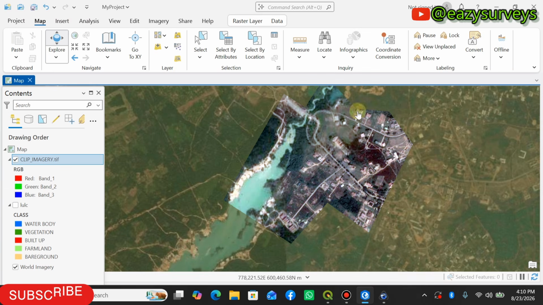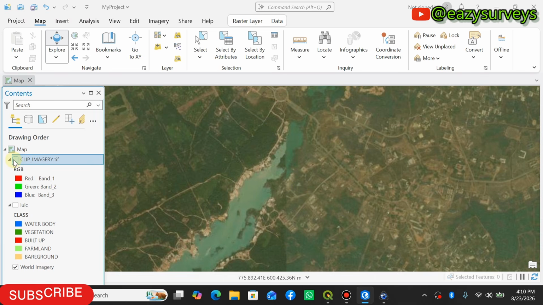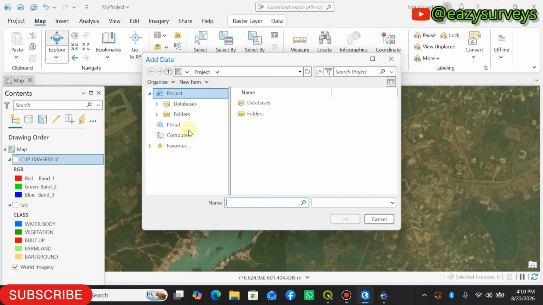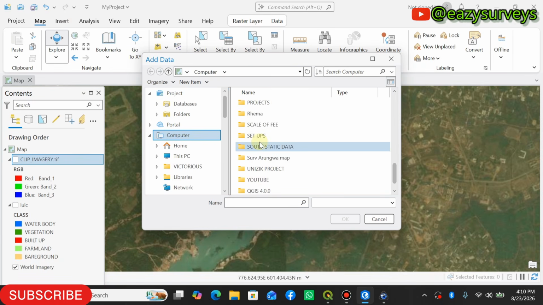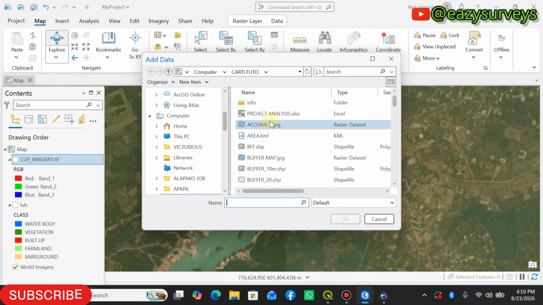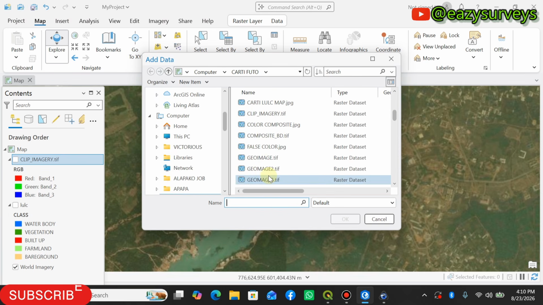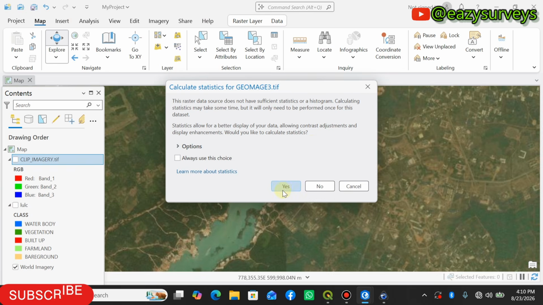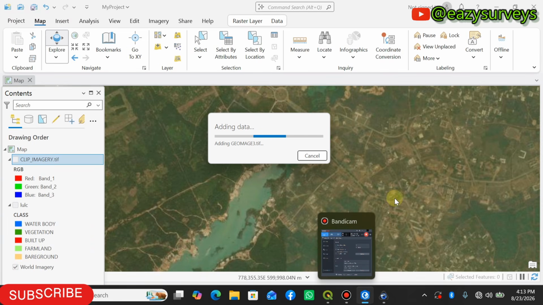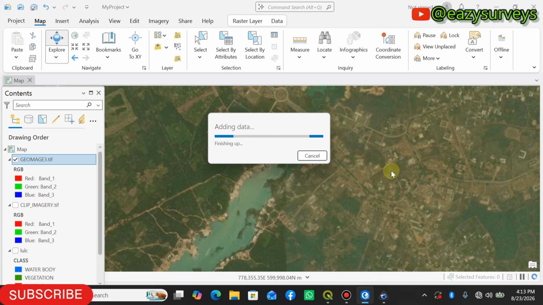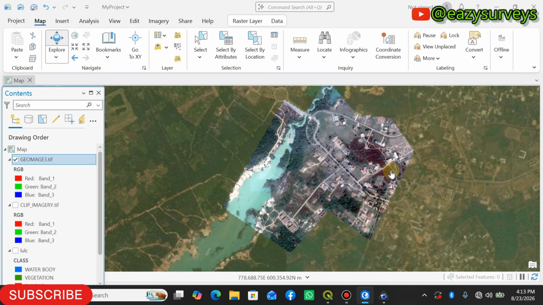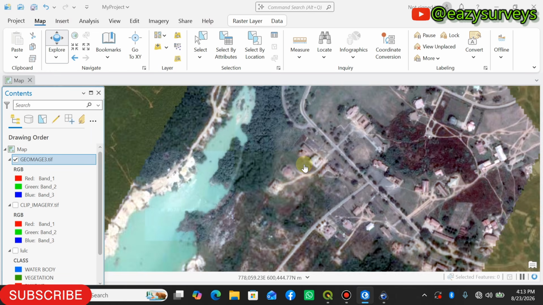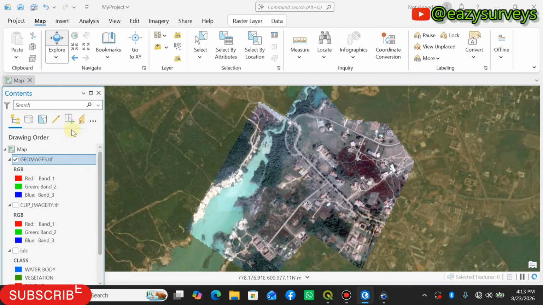Let's go ahead to launch into ArcGIS Pro. I'm going to uncheck this. Then I can go ahead to import the GeoImage3. So I have it as GeoImage3. So here it is. Select it and click on OK. Then you click on yes. So you can see it's done, and you can see how it came out to be very accurate and ready to use for your analysis.